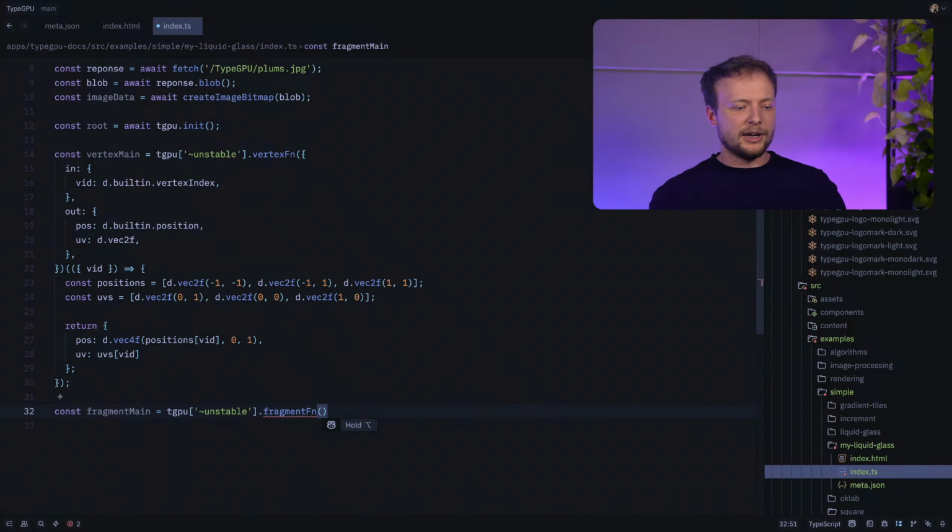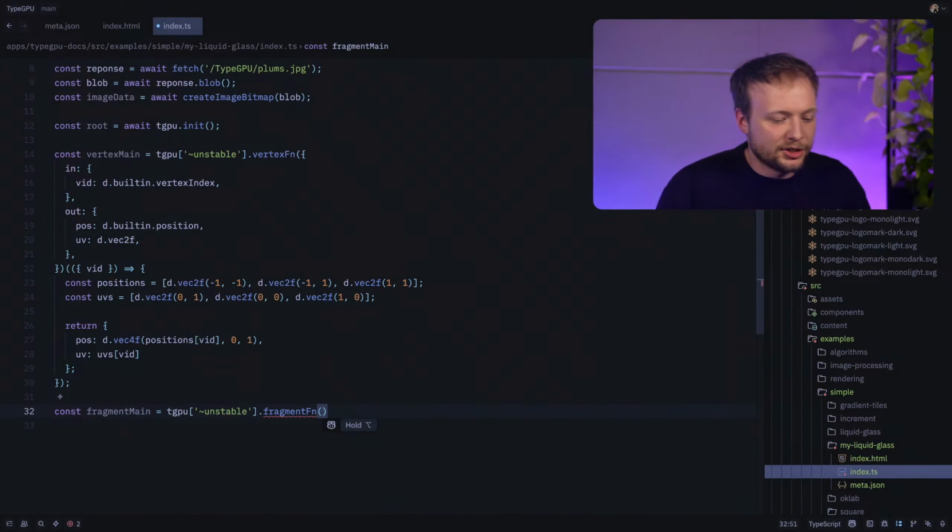We have to define the entry point. You know what the entry point is. It's a point where the program enters. So an entry point for a shader is either a vertex function, a fragment function, or a compute function. Those will be the starting point of your program.